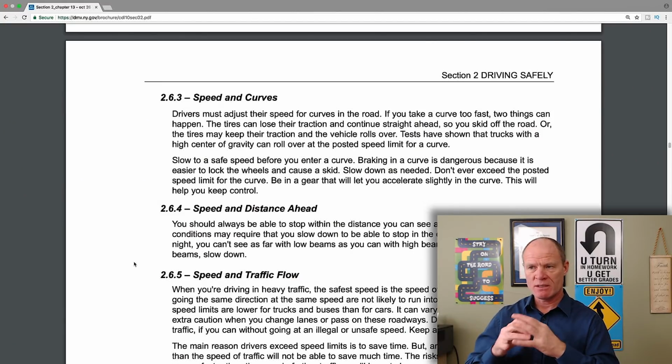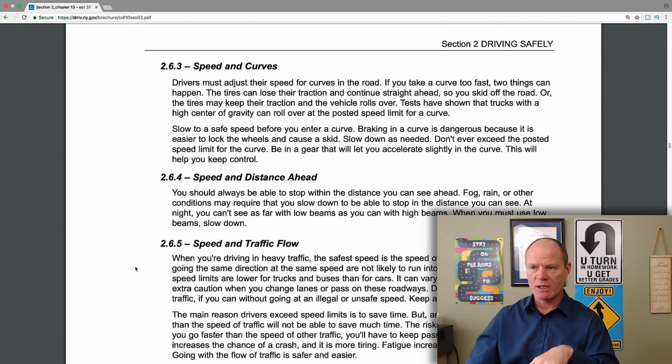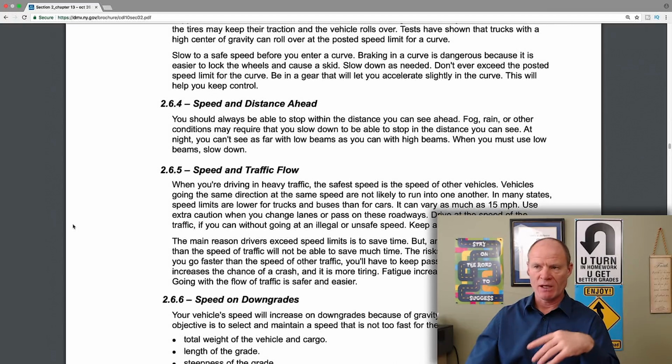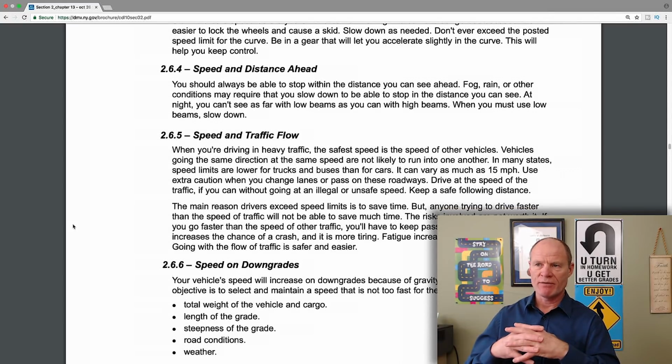Okay, speed and distance ahead, you should always be able to stop within the distance you can see ahead. Fog, rain, and other conditions may require you to slow down. Okay, and this just comes back to managing speed. Okay, speed and traffic flow. When you're driving in heavy traffic, the safest speed is the speed of other vehicles going in the same direction.